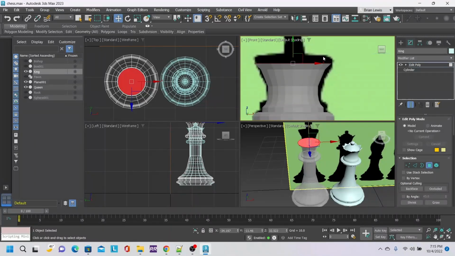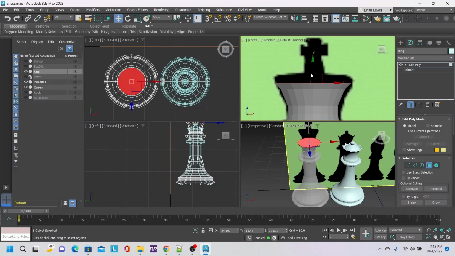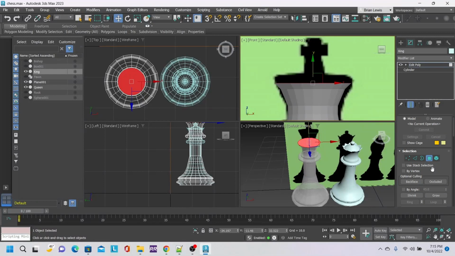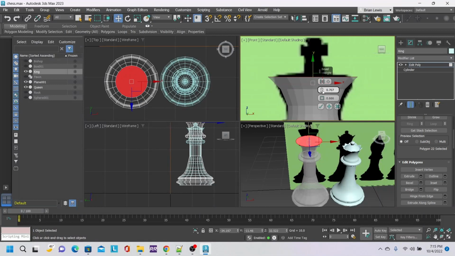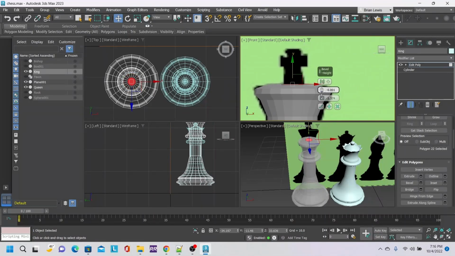So again, the king usually has a little bit more of a puffy top here, and it's got the cross on top. So let's go ahead and scroll down. I'm going to click on Bevel. I'm going to bring it up a bit and in a bit, and do that again. Bring it down a bit. Again. Probably right about there.